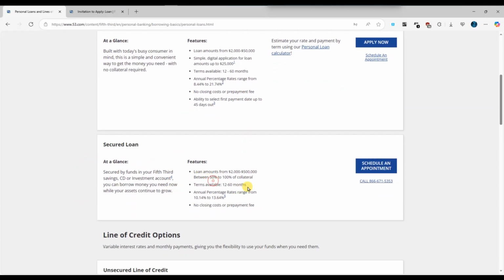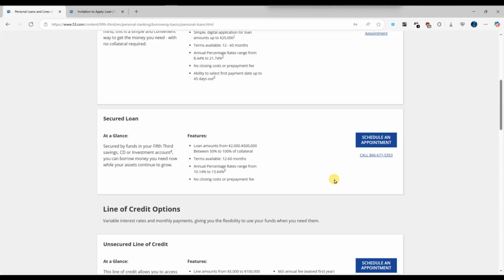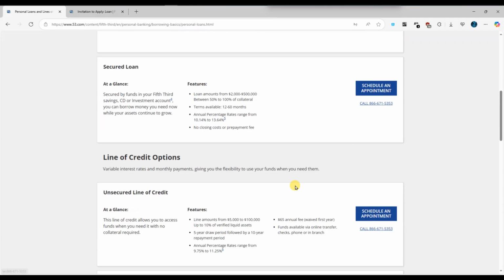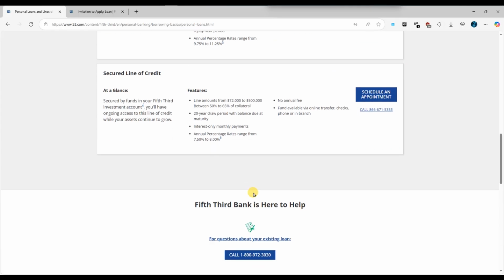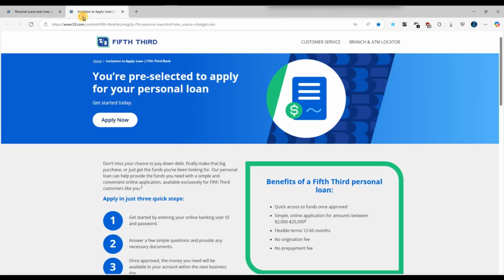After that, upload or submit any required documents such as proof of income, employment information, and identity verification if asked. The bank may use your credit profile and account history to make a decision.